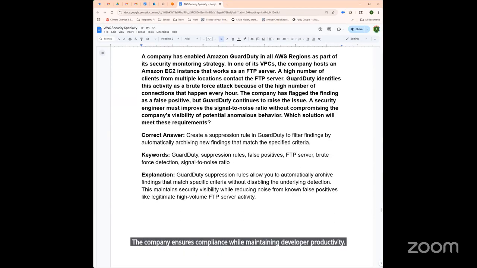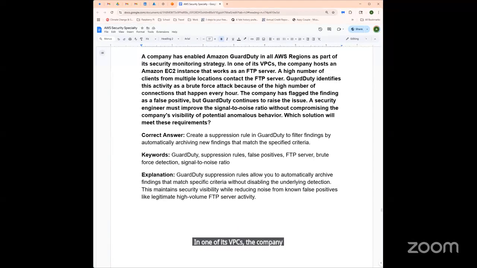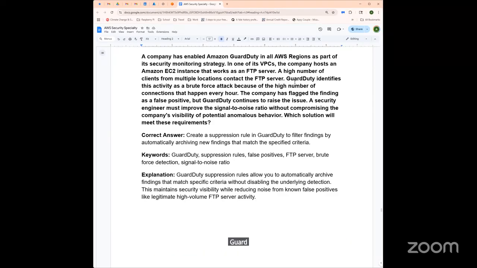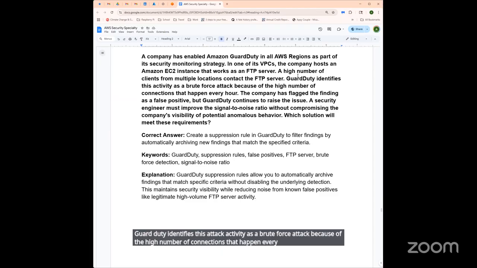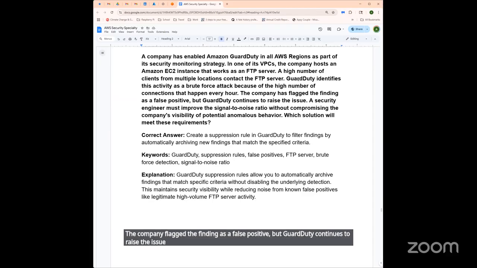The company has enabled GuardDuty in all regions as part of its security monitoring strategy. In one of its VPCs, the company hosts an EC2 that works as an FTP server. A high number of clients from multiple locations contact the FTP. GuardDuty identifies this activity as a brute force attack because of the high number of connections that happen every hour. The company flagged the finding as a false positive, but GuardDuty continues to raise the issue. A security engineer must improve the signal to noise ratio without compromising the company's visibility of potential anomalous behavior. Which solution will meet these requirements?